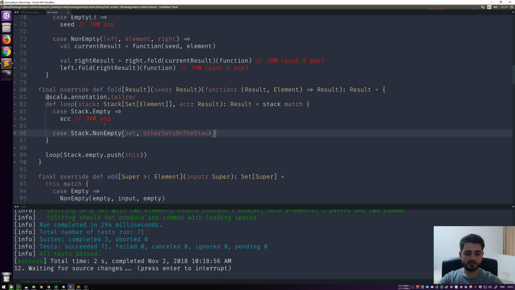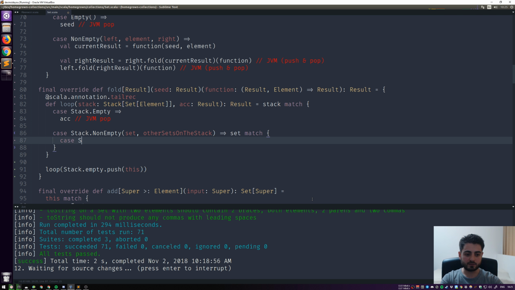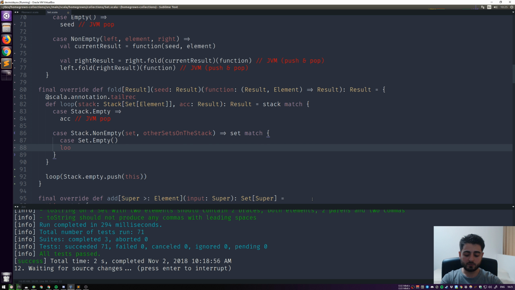There you go, right? Because this is exactly the same thing. So it's either a set or the other sets on the stack, right? So we're going to do set match. I can literally keep copy pasting from the top. So if it's an empty set, then there's nothing more. There's no need to push anything. So we loop, and we're basically popping, right?